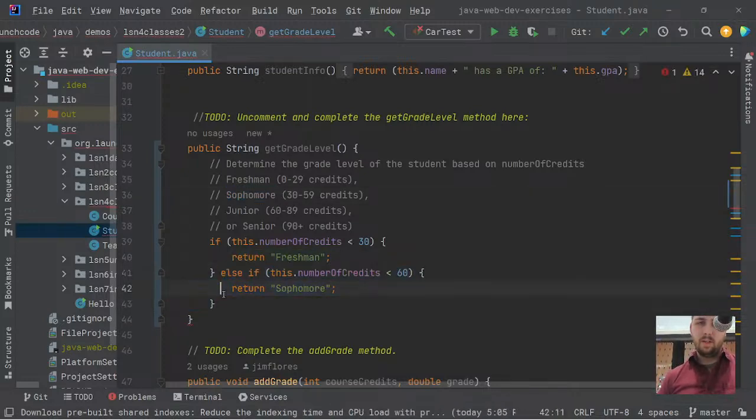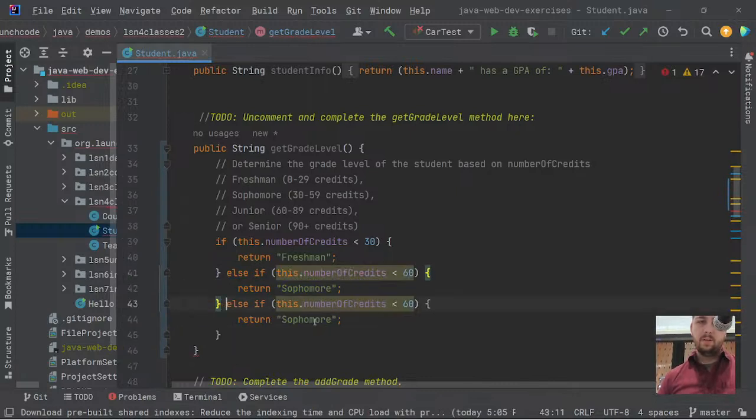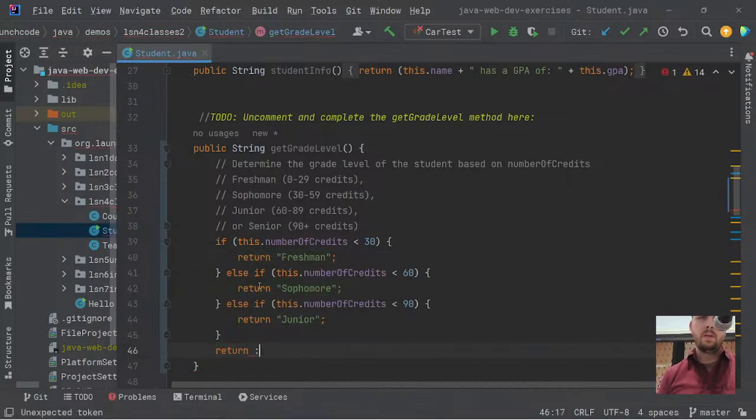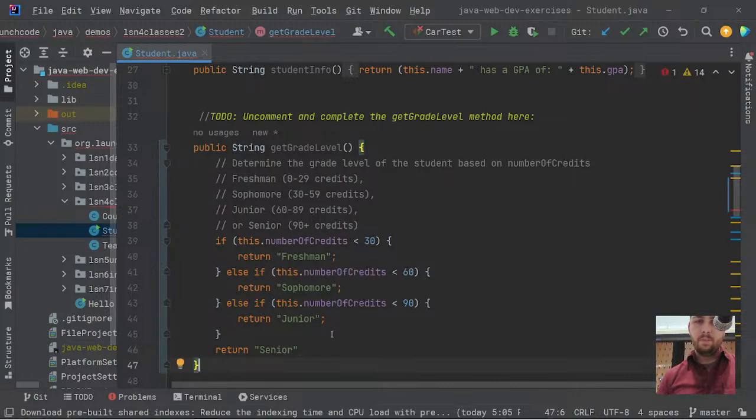And then we can say else if it is less than 90, we're going to say junior. I could do another else if, but I don't like doing that. What I would rather do is say return senior.